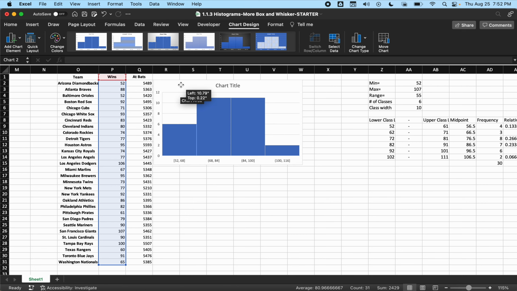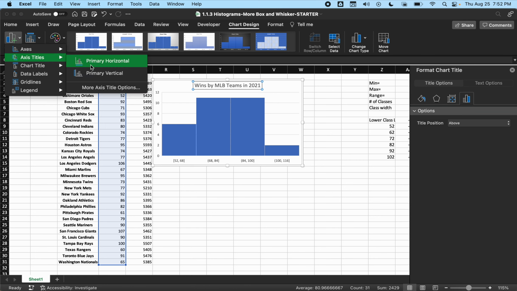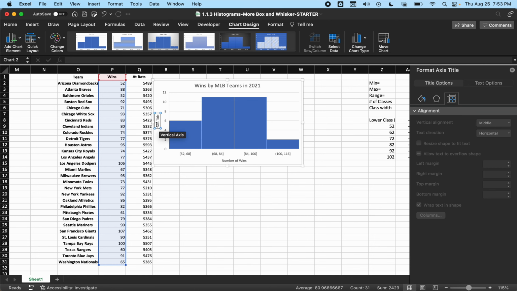So a couple things that I want to do here is, again, I need a chart title. This is going to be wins by MLB teams in 2021. I happen to know that because I got the data. I also want to add a horizontal and a vertical axis title. This is the number of wins, and this is the number of teams that got those wins.